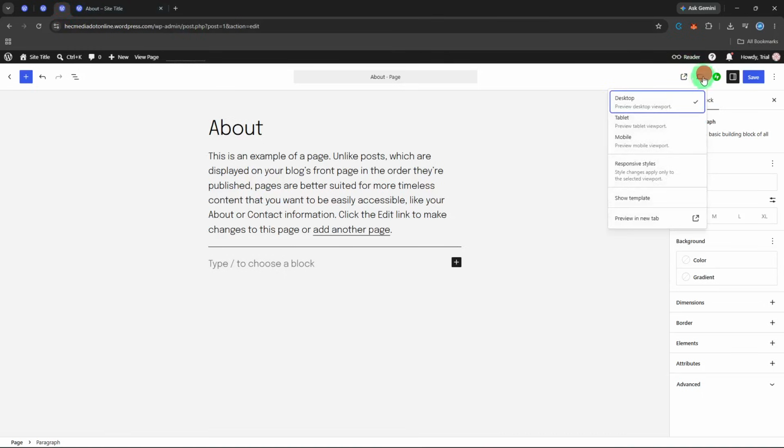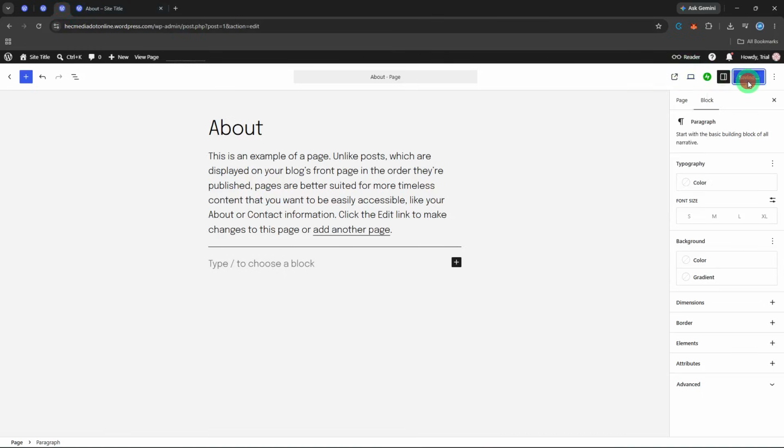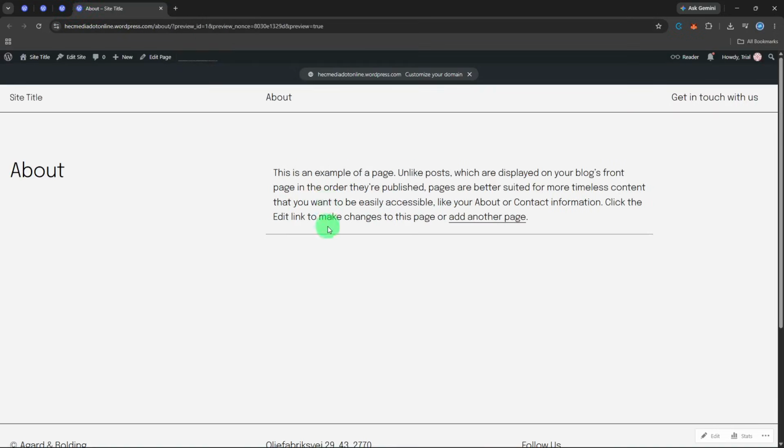Back in the editor, I'm clicking Update. The button flashes briefly and the page is saved. Now I'll open the live page and scroll through the whole thing. The spacing is consistent and the separators only appear between major sections.